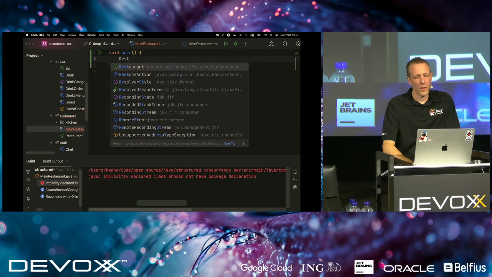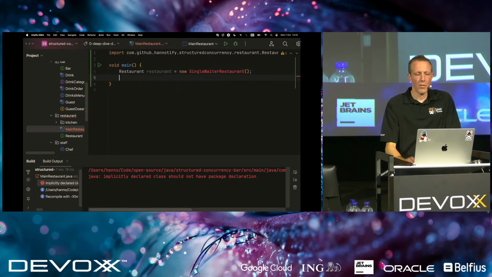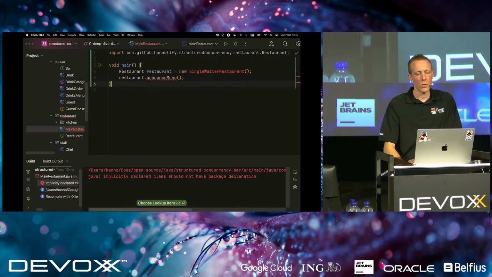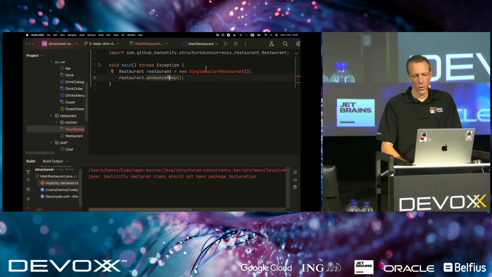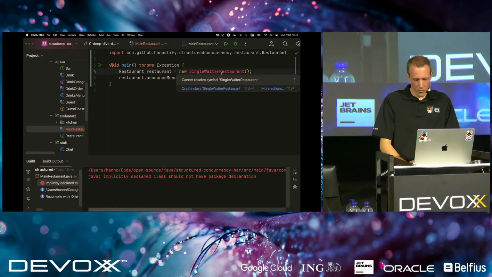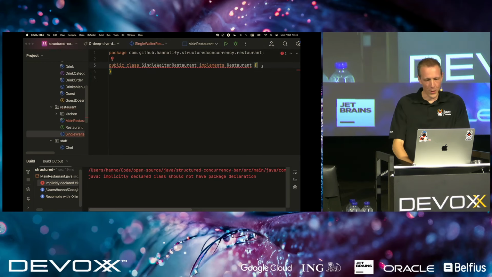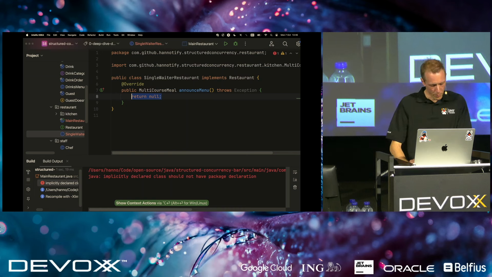Let's create a restaurant then. And I'm going to call it a single waiter restaurant. We have to create that class, of course. And when the restaurant has been created, I want it to announce the menu. I think this one throws an exception. It does. You should always catch your exceptions, right? Not today. Okay, so we are having a single waiter restaurant here. And because it implements restaurant, of course, it has to override this method, implement the announce menu method.